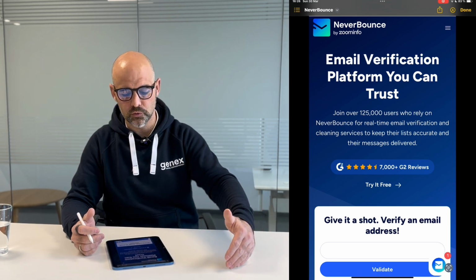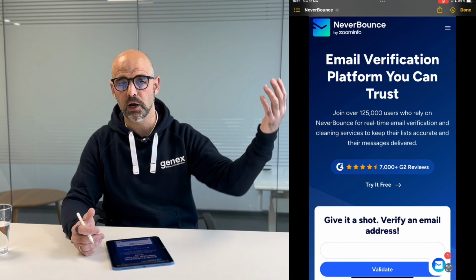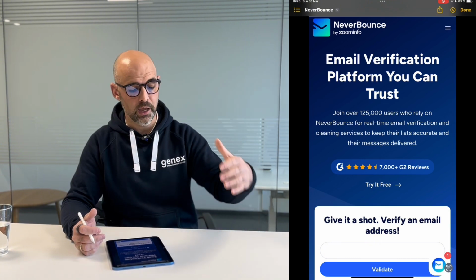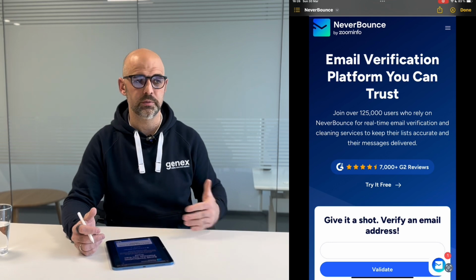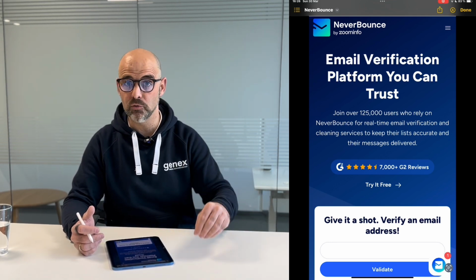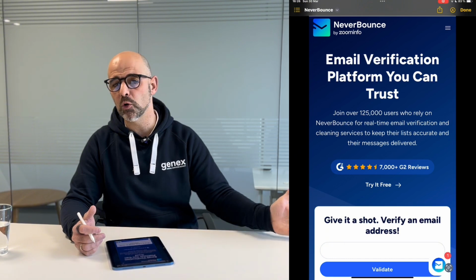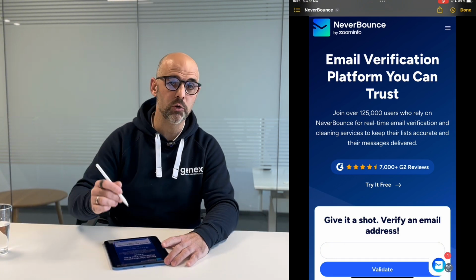Or if you want to re-engage your old customers that you have from the past, and now you want to send them some emails, you want to clean that list first, because some of those emails are not relevant anymore, and you don't want to have a high bounce rate, because otherwise you'll be punished and most of the emails will end up in spam, and that's what we want to avoid. So that's why we use tools like this.